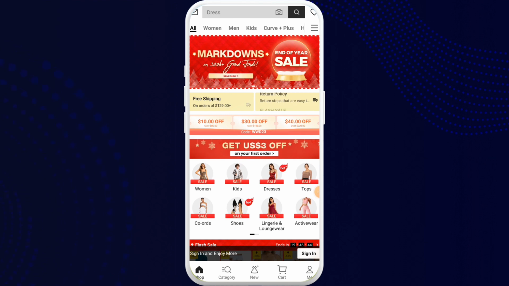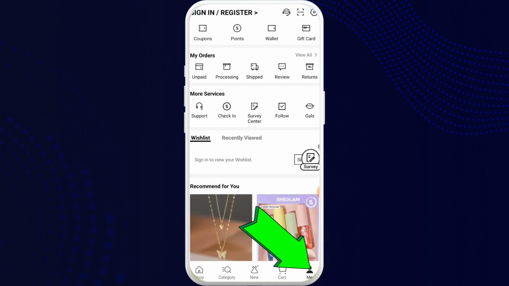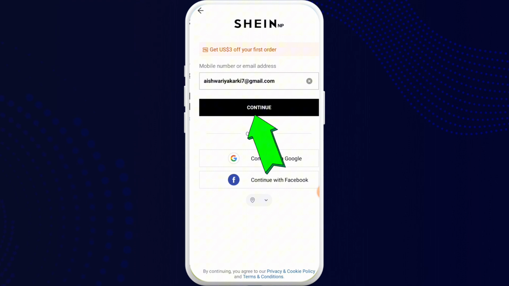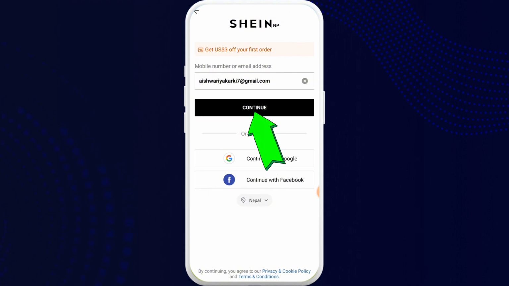And in order to recover your account, open up your Shein application and then go ahead to the Me section from the appeared screen. As you can see, the Me option appears on the bottom right corner. Once you tap on it, you can see the option sign in or register. Go ahead and tap on it. Once you do that, you can see the option register or sign in to another account. Simply tap on it. Now click on the continue button.